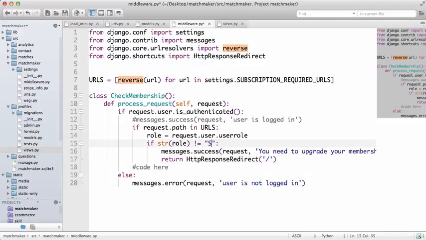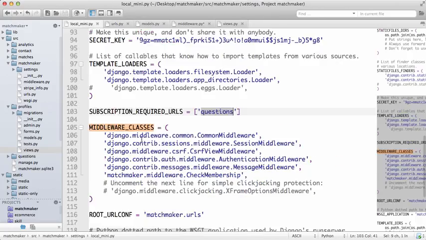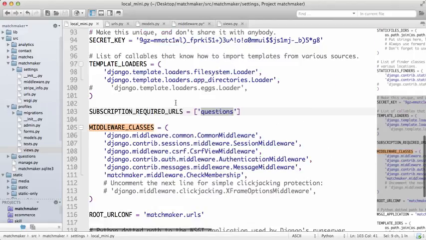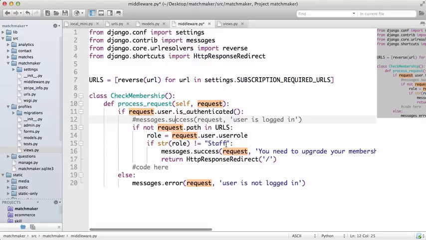We can change it back to if it's not equal to staff. So now we have a pretty simple way to check whether or not a user's role works for any given page. Now you could do the opposite of this, and if it's not in request.path URLs, so if it's not in those default URLs that we set, then you could run that. It would be the exact opposite. The URLs would then be actual URLs that you don't need a subscription to see. So that's kind of where that would be if you did that not.